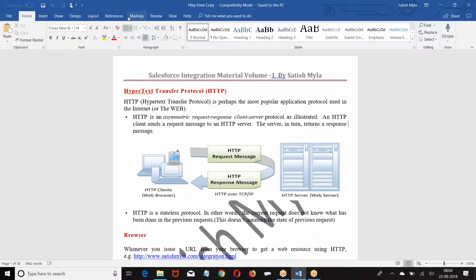Generally, who will be your client in your integration? Generally, the client will be a browser. In HTTP, the client is always a browser. But if you want to communicate using a protocol, two systems are trying to communicate. The client may be a UI on your system, like the data loader.